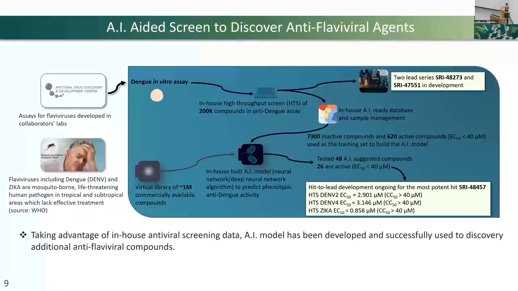In this example, we have a project to discover new anti-flaviviral agents. Flaviviruses are tropical viruses that currently do not have an FDA-approved drug to treat them. For this project, we previously performed a high-throughput screening of 200,000 compounds. From that screening, we already identified 2 good compounds, and they are currently in development. However, we also want to identify a 3rd compound as a backup, just in case the first 2 fail in preclinical evaluation.